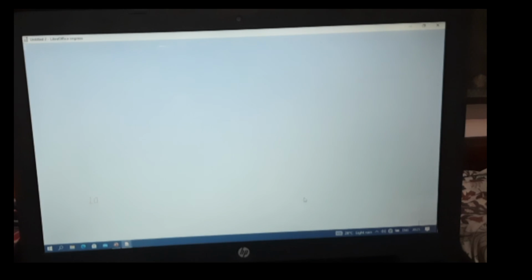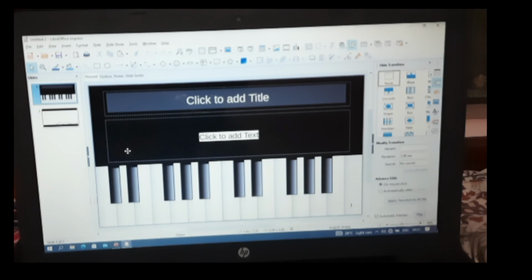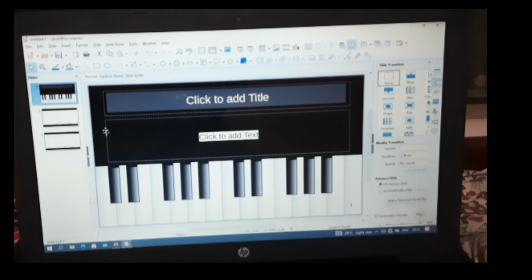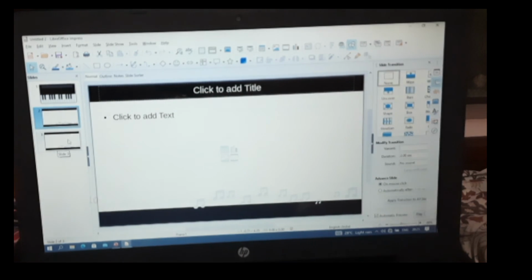Then each slide will be covered with the new template. Then if you add a new slide, then what happens? The new slide will also come with the different templates. Okay, and this will be the master one, and the other ones will be the sub slides.